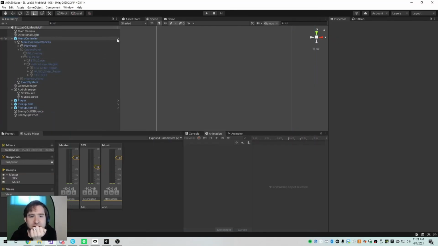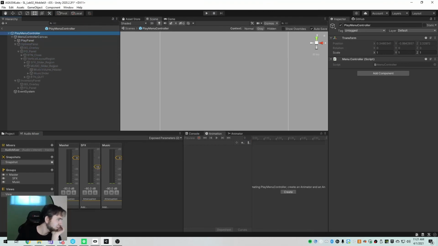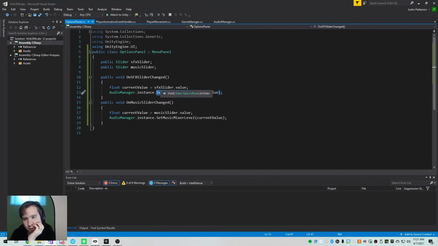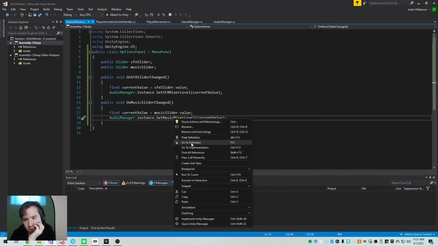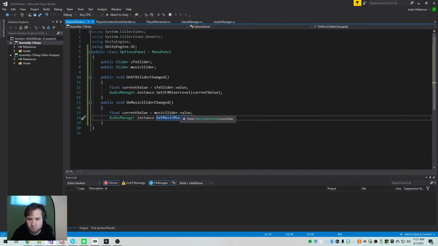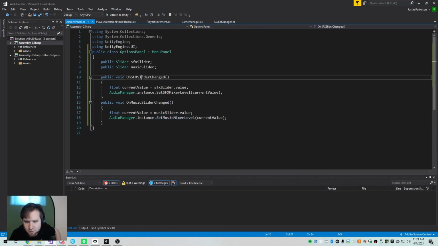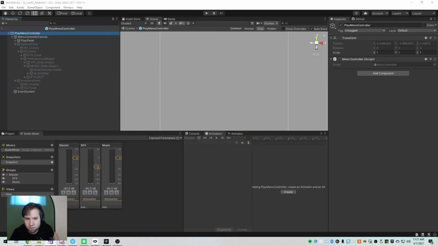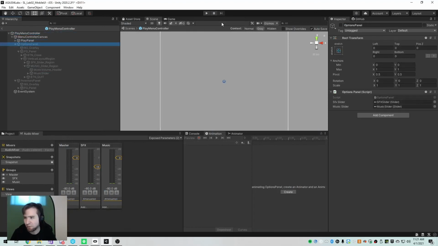Let's go back over. It's getting the instance of the audio manager. It's setting the SFX mixer level to this value, current value. Yep. And yep. Let's go here, go to definition. SFX volume param, yep. That all makes sense. Set SFX mixer level. On SFX volume, yep, that all makes sense. What did I do wrong now? Do I have to do another clap pause? I really don't want to do another clap pause. I just want it to be done.